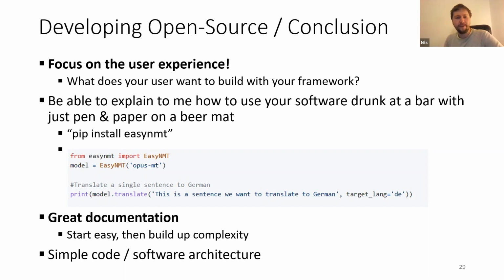Sadly, you see a lot of open source frameworks that are not built for the user, but maybe just built for the person themselves, or built for an experienced user, or just built to reproduce some numbers in a paper. And the test I put out is, I want your framework so simple that you can explain the framework to me when we're drunk at a bar with just pen and paper on a beer mat. So can I just bump into you at a bar and ask you, hey, how does this framework work? That's my guiding principle.